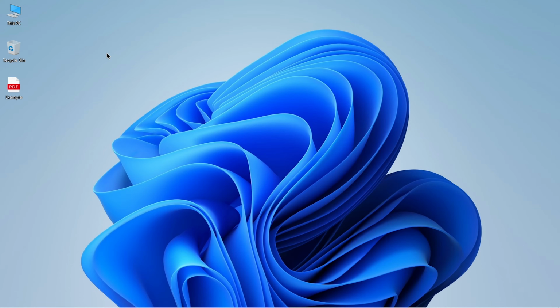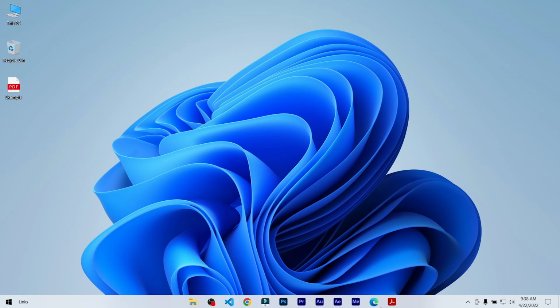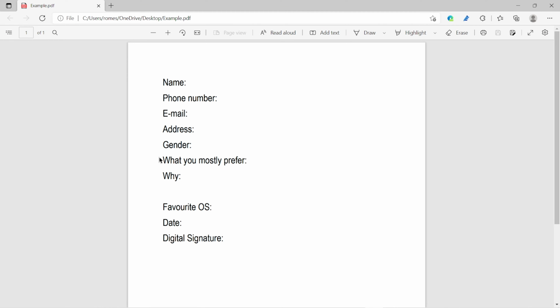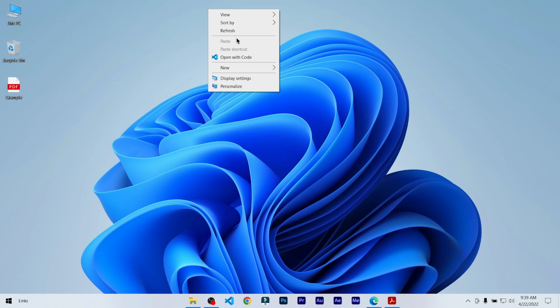Now we will need a PDF file to create a fillable form. So I have already created a PDF file, and here is how it looks. You can create PDF files easily in MS Word or any kind of application. By the way guys, if you want to download this PDF and follow along, then check the link given in the description below. Why do I even have to tell you this?